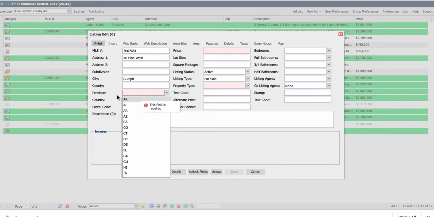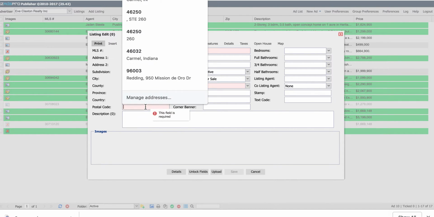In this case, this happens to be a Canadian listing, so I'm going to change the country to Canada and select the right province. Postal code is required because we use that for geotagging.